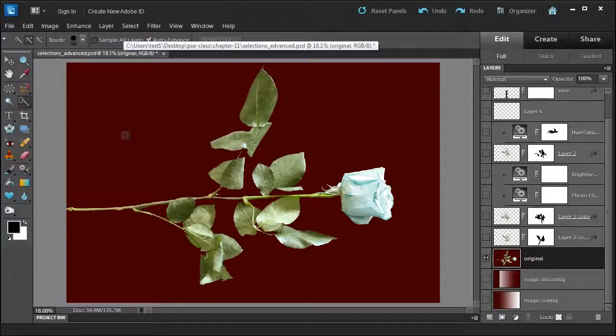Now let's think about this. We have a rose with different shades of green. We have blue. So selecting this can be a nightmare. Sometimes when you want to select something, you want to select the opposite. So what do we see in this picture that's the opposite? We have one color, this maroon looking color. Wouldn't it be great if we could just select the maroon color and then invert the selection so we select the rose? That would be a good idea.